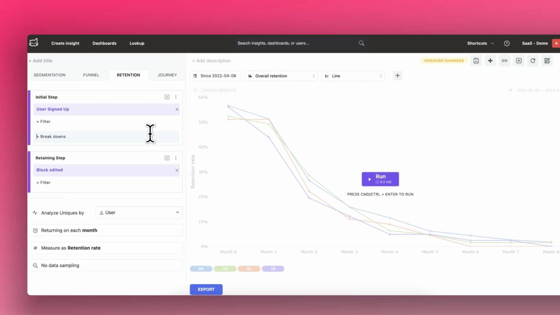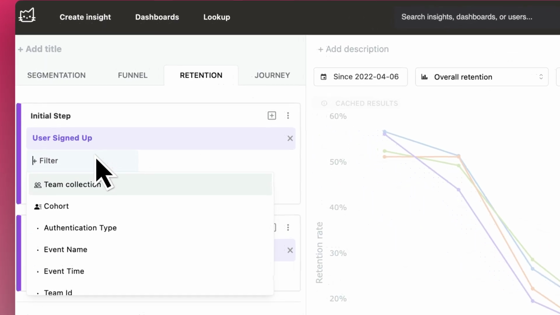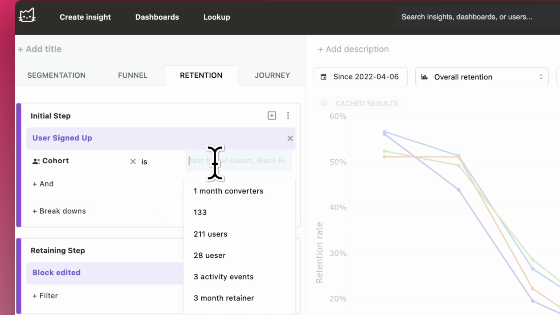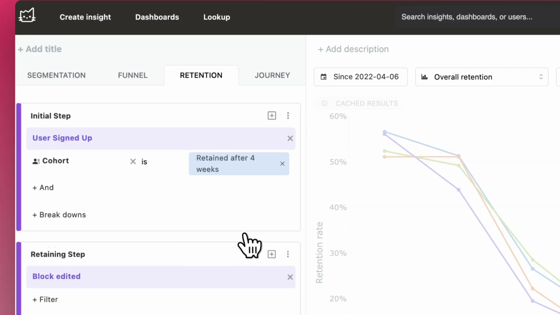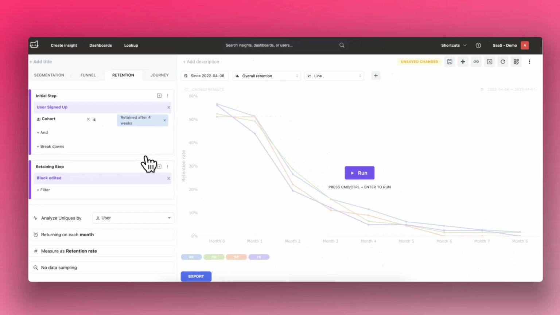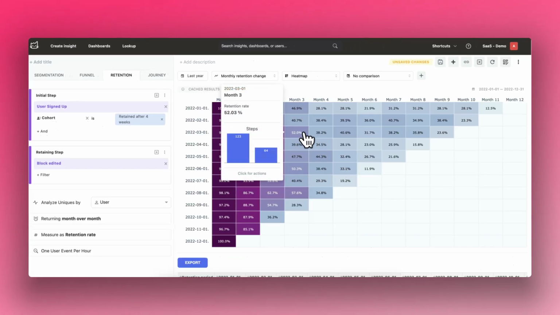You can also use dynamic cohort analysis. This means grouping users by shared traits, such as the number of users retained after 4 weeks. After generating it, you can visualize it as a heat map.